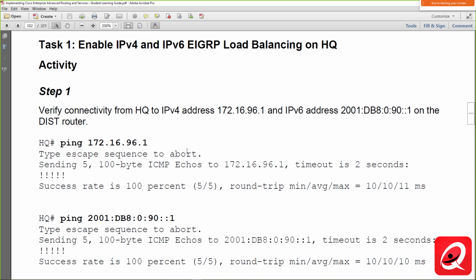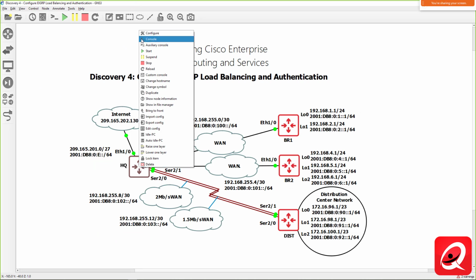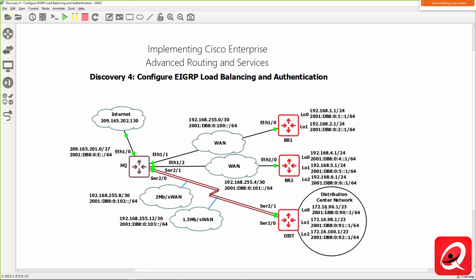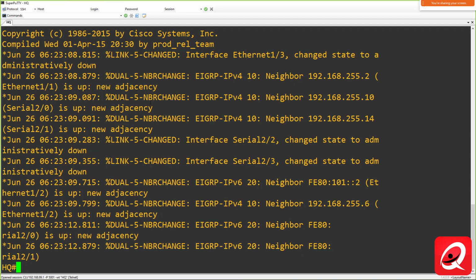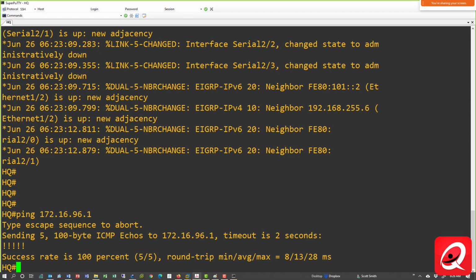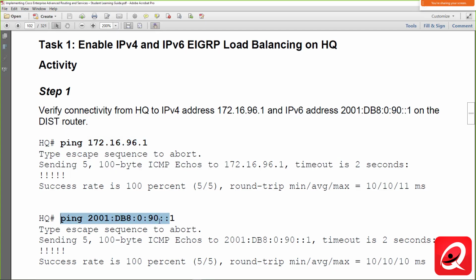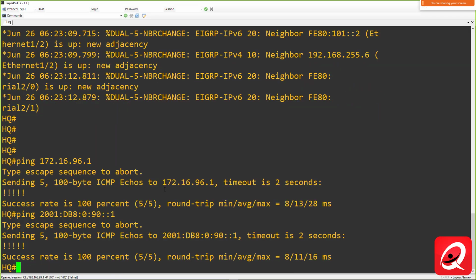So we're going to do a ping. We're going to ping those networks that exist on the distribution router from HQ. So let's go into our HQ router here. We're just pinging essentially loopback 0 on the distribution router. So 96.1 is reachable, and 90.1 will be reachable as well. That just tells me that I do have reachability across that link.